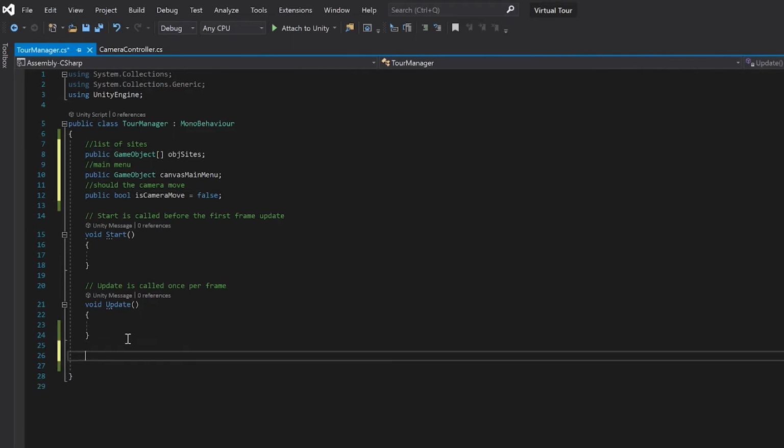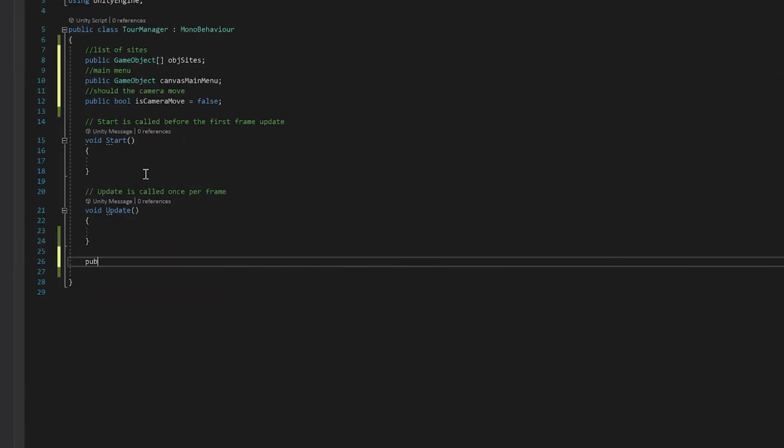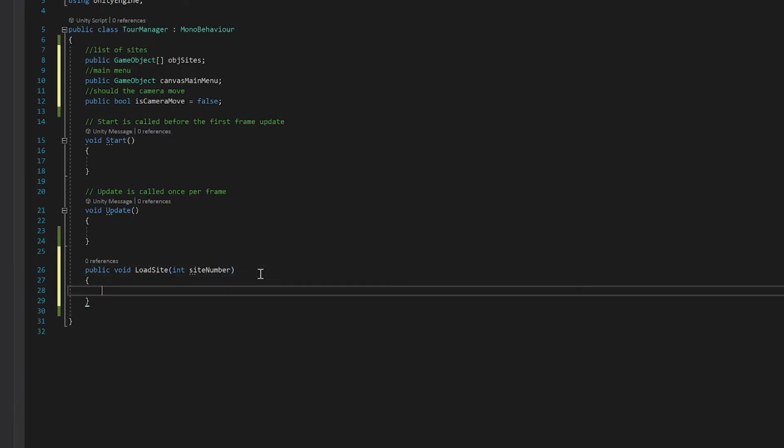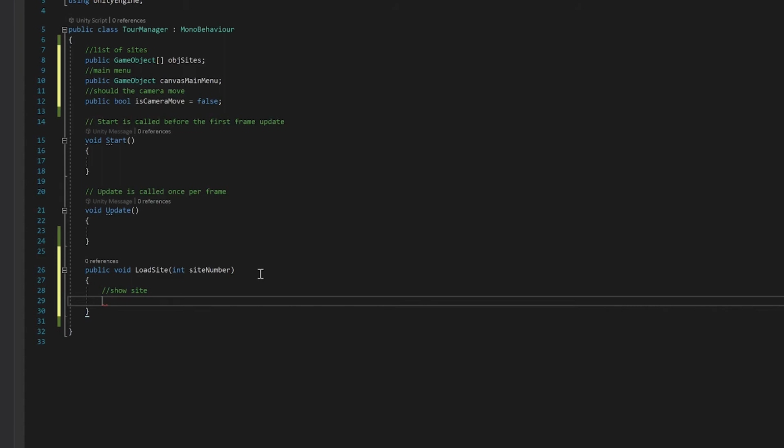Okay, so first up, we're going to need something to load the sites. So let's go public void LoadSite. And this is going to be the number in this array of the sites that you've loaded. This will become very clear when you start putting the objects in. So we're going to go object sites, send it the site number, and we're going to set it active to true.